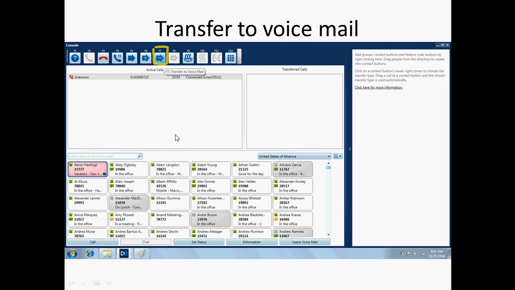Right click is a big deal on this too. You can always go down, click here on the person, right click, and then there'll be a choice to transfer to voicemail on the right as you right click.